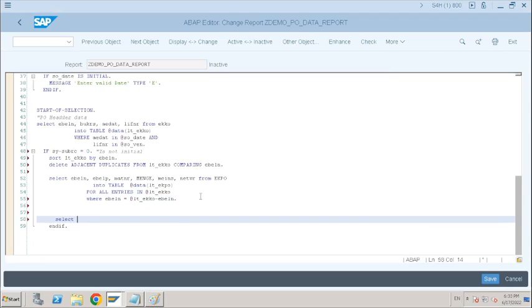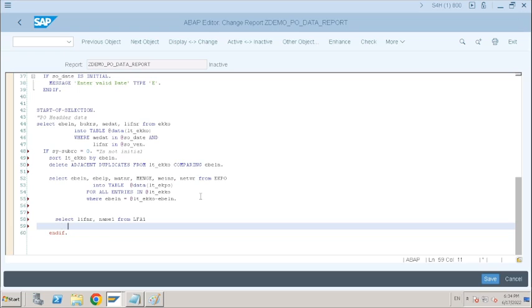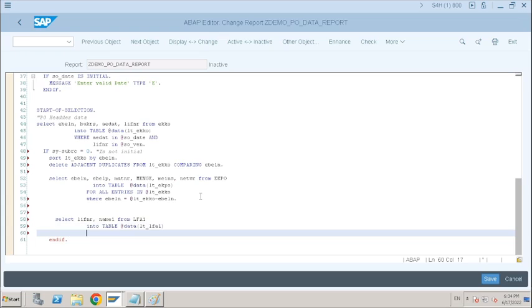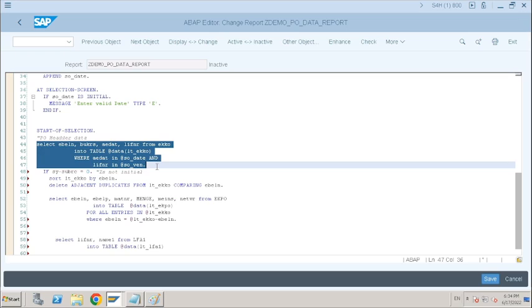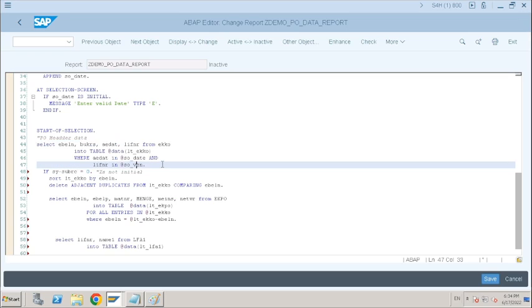Select lifnr, name1 from LFA1 into table @DATA(lt_lfa1). Where... How to write it? Do we need to select all the vendor numbers, or only the vendors which are selected in header data? Only the vendors selected in the header data, right?